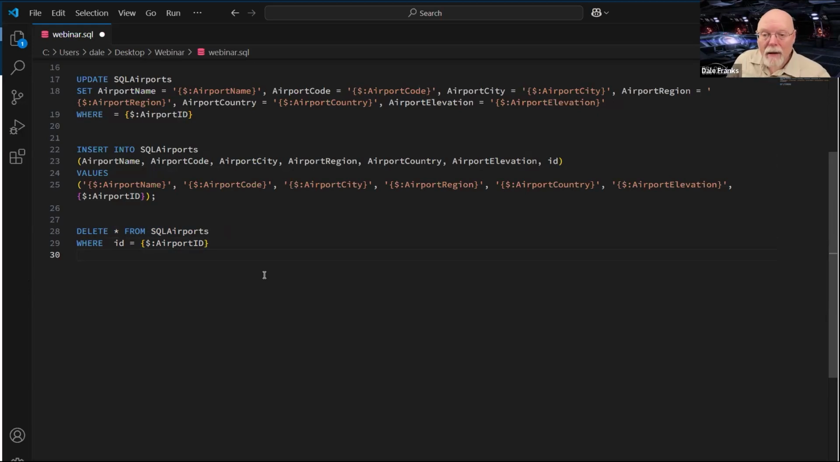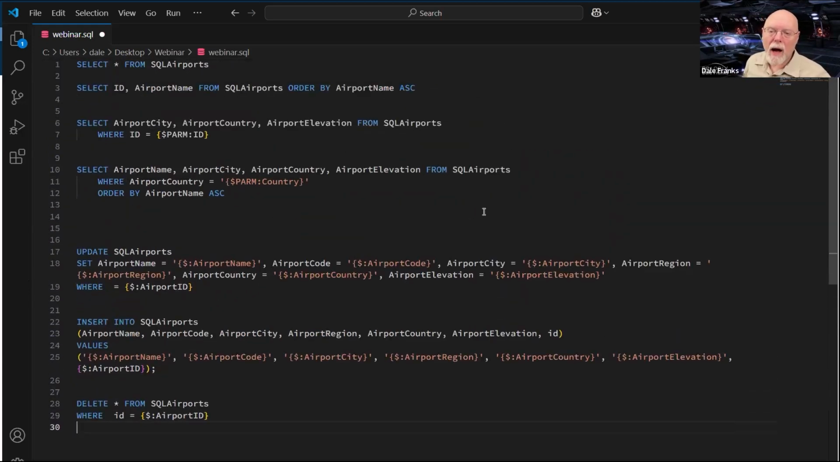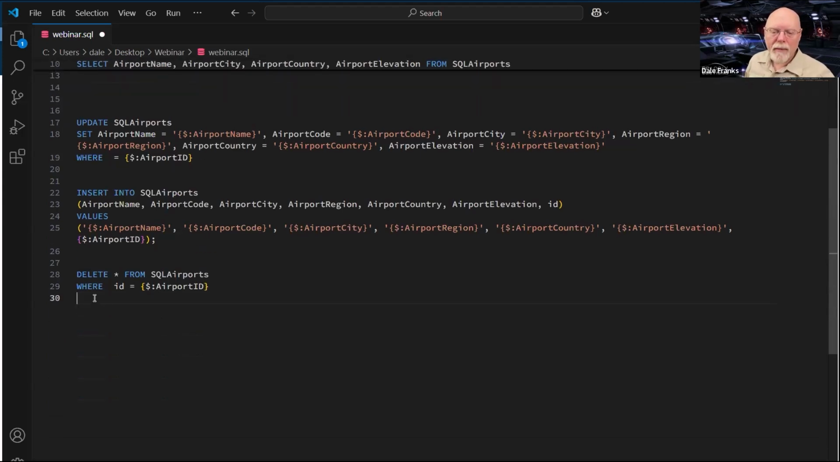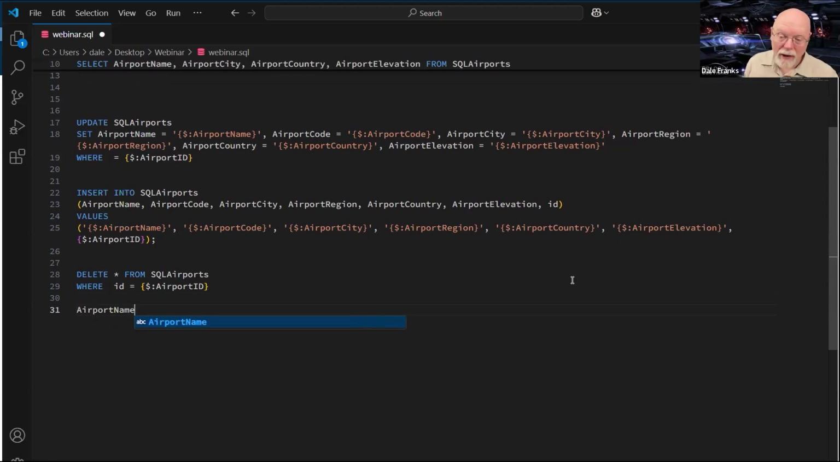Now, again, like the like operator that we had just a little bit ago, and I think it's probably too far past to undo. But I could use a like statement as well. So it could be where airport name, or let's just say I wanted to get rid of all the airports in a country.